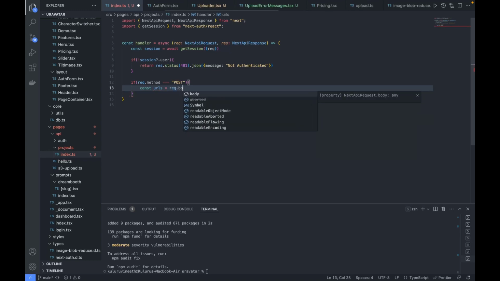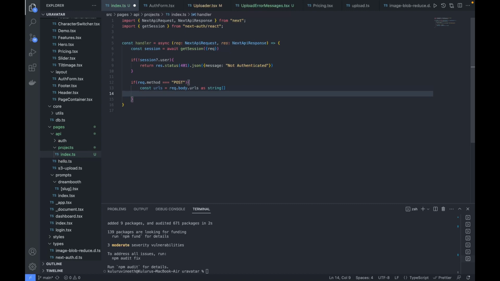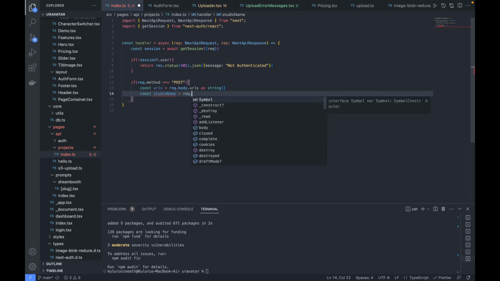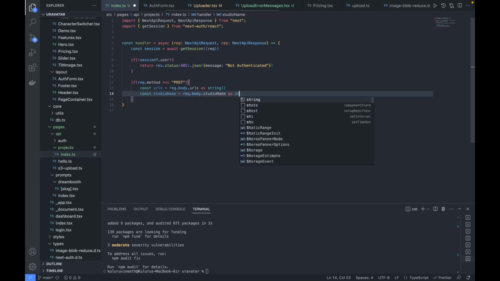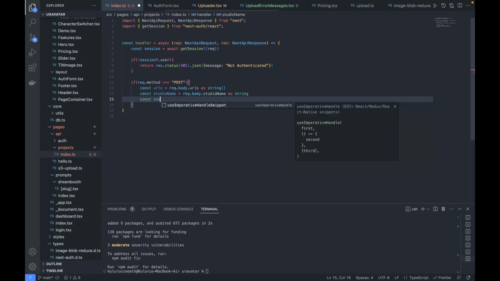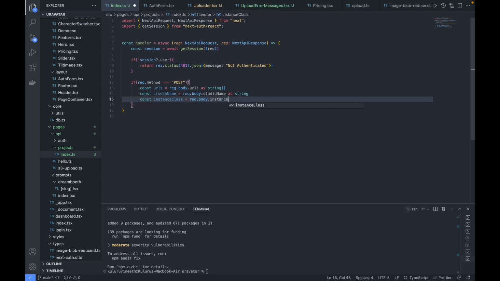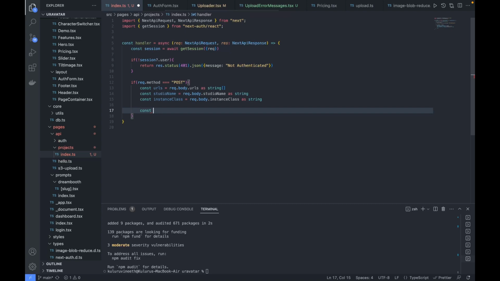So first one is URLs, request.body.urls as string of URLs. And then the studio name, which again would come from the variable name studioName as string. And then the instance class, again this name is instanceClass as string. Fine. So here we will create a project.